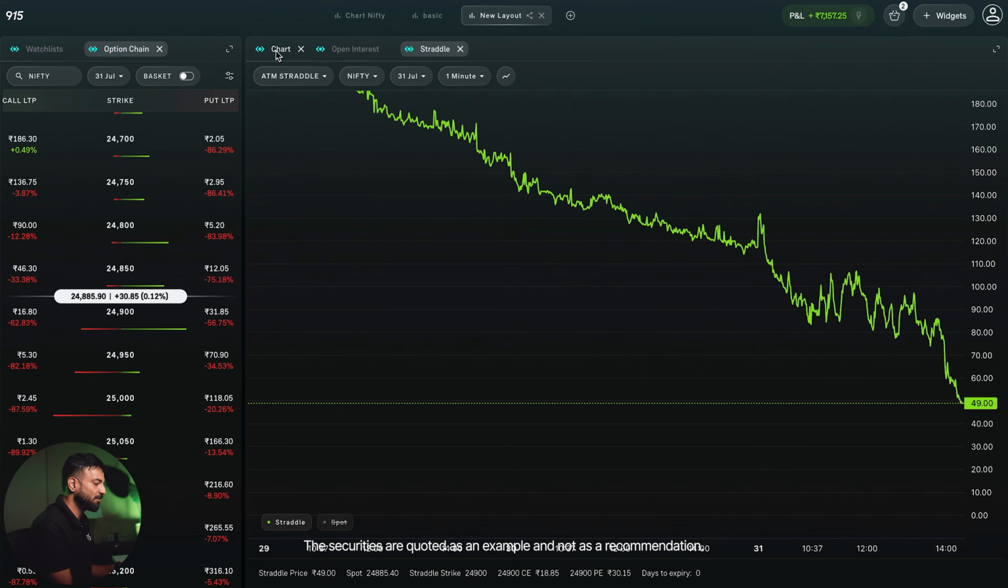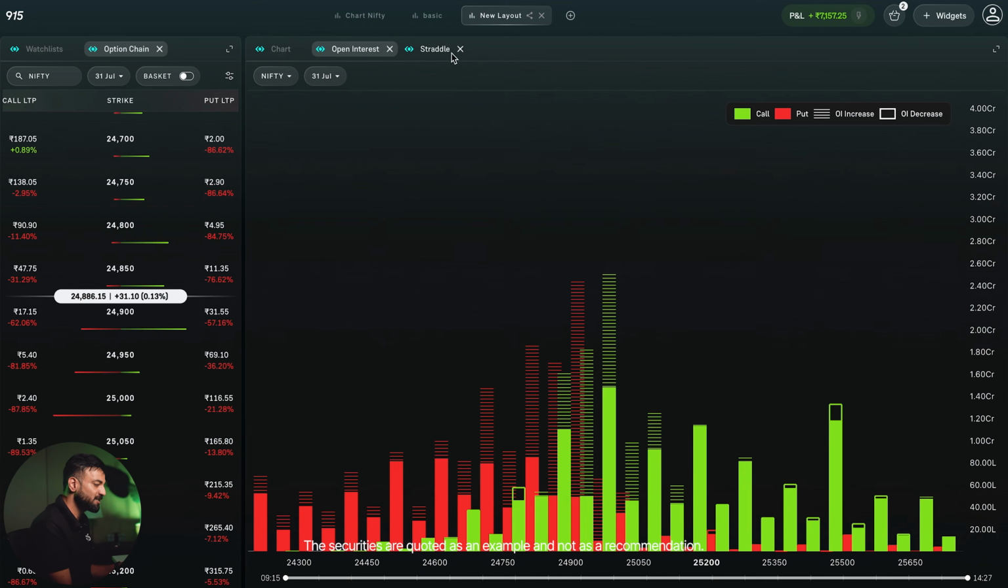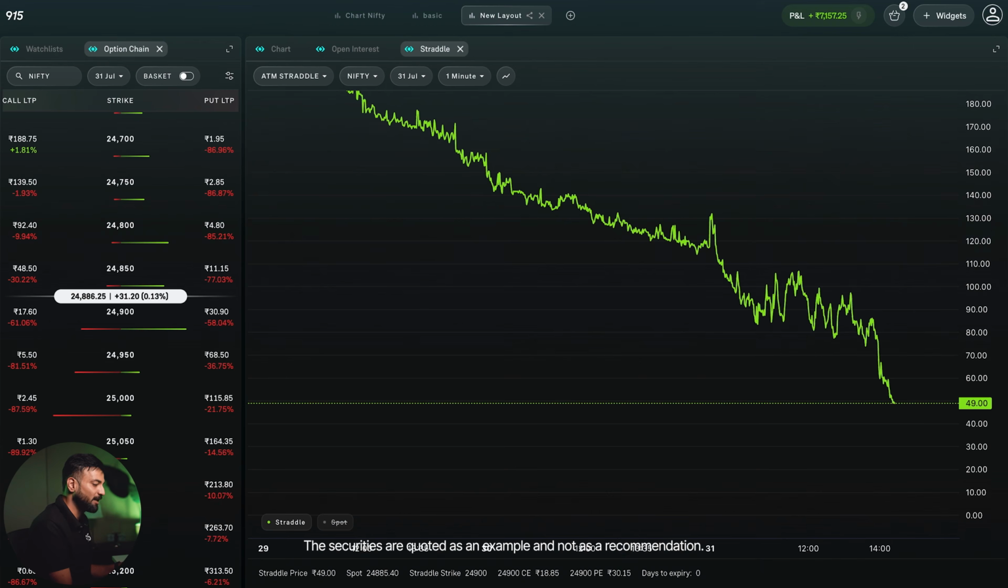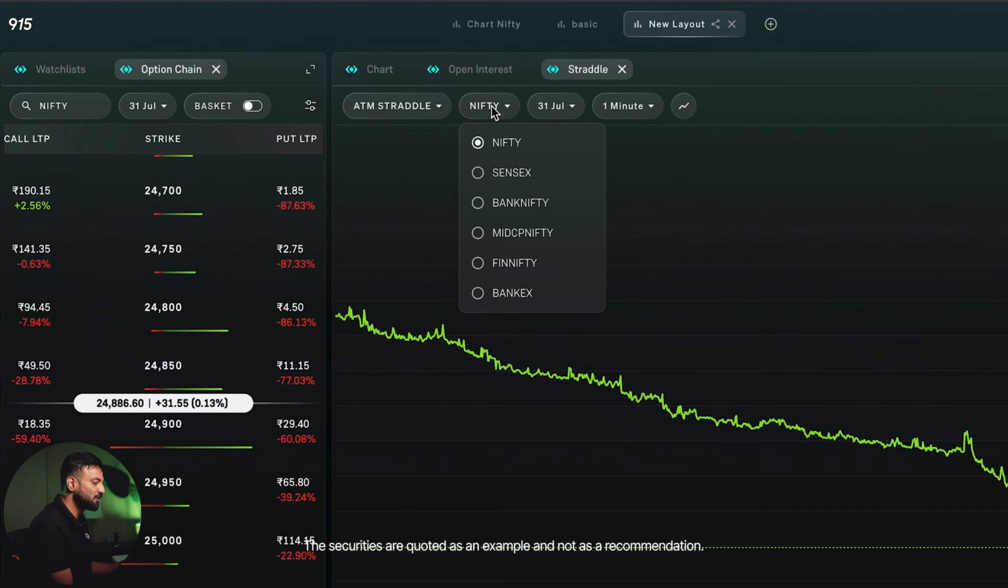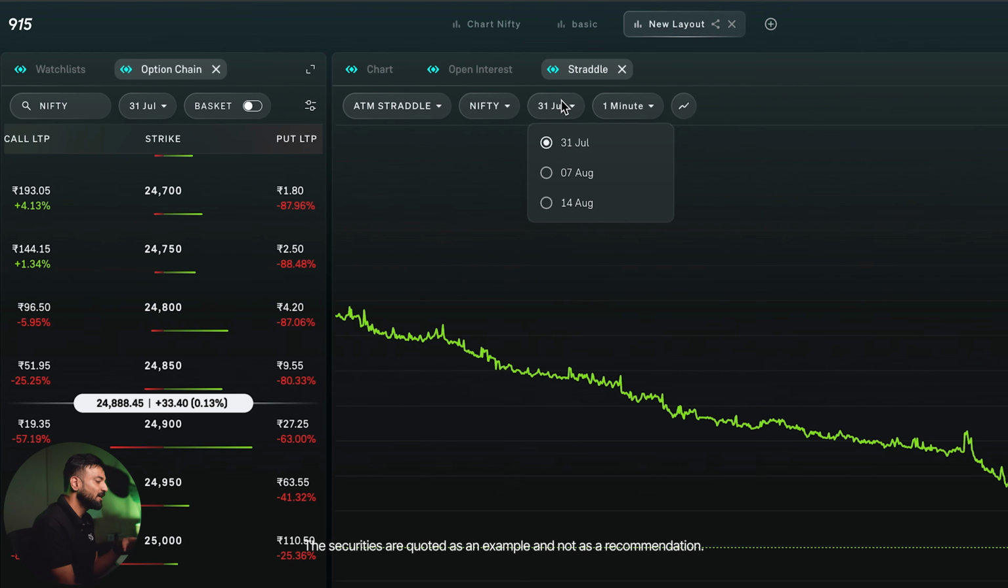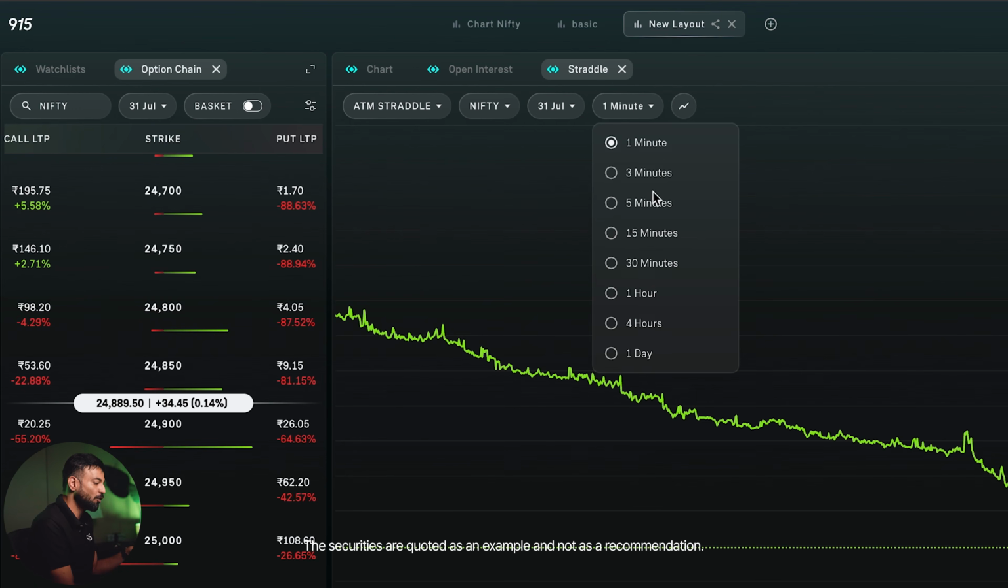So now what I have is charts, I have open interest, I have straddle chart as well. So straddle chart has different options. So you can have your instrument selection. So which instrument you want to look for. Second is the expiry you want to look for. Say I want 31st July, or I want the August expiry, you can select that. What is the time frame you want to look for? So you can adjust different time frames also.